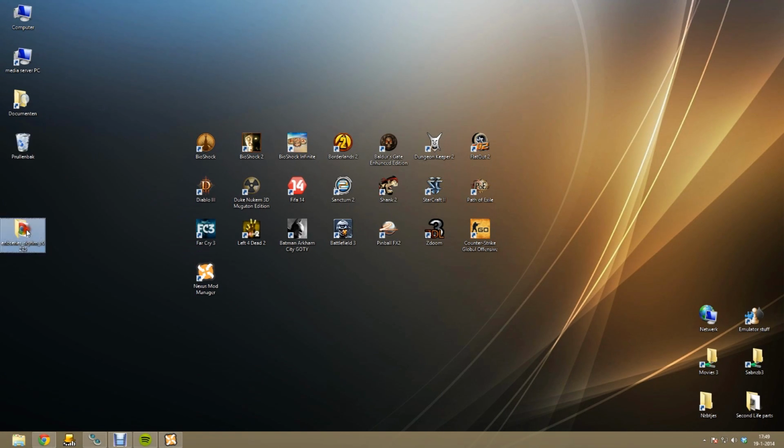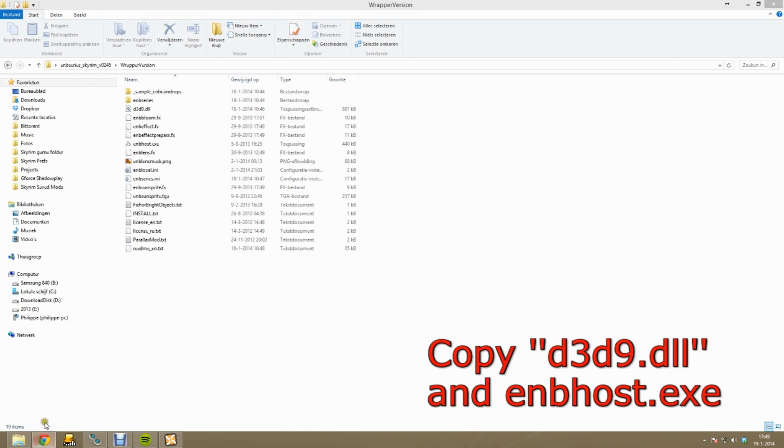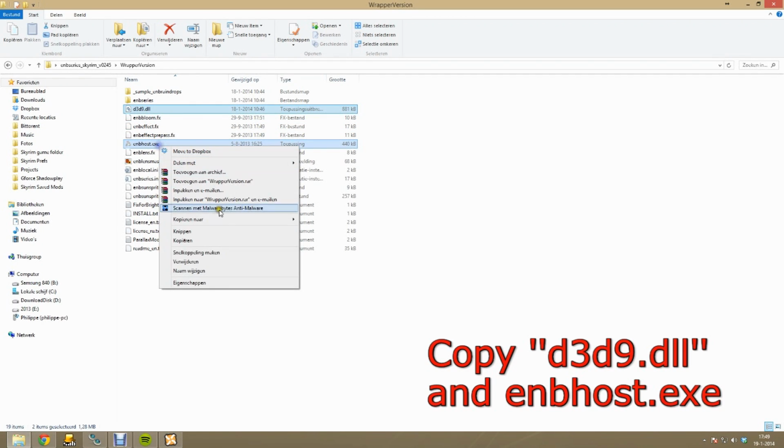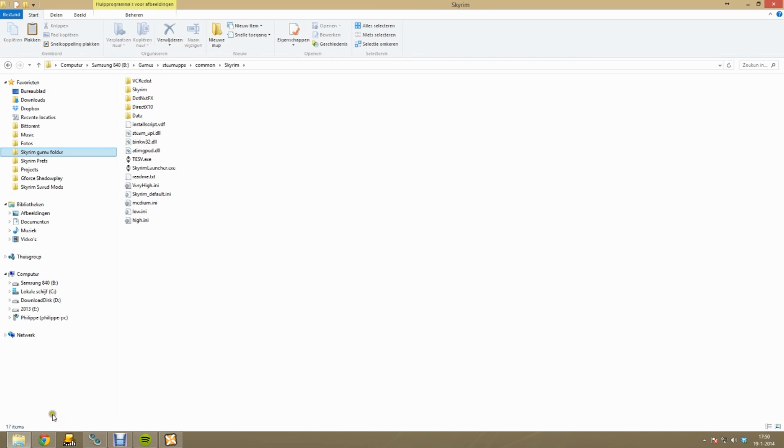Then go to the ENB folder, go to the wrapper version, and copy from this folder d3d9.dll and enbhost.exe. Only copy these two files, do not copy everything. Then go to your Skyrim game folder and paste the two files in it. These are the only two core ENB files that we are going to need.